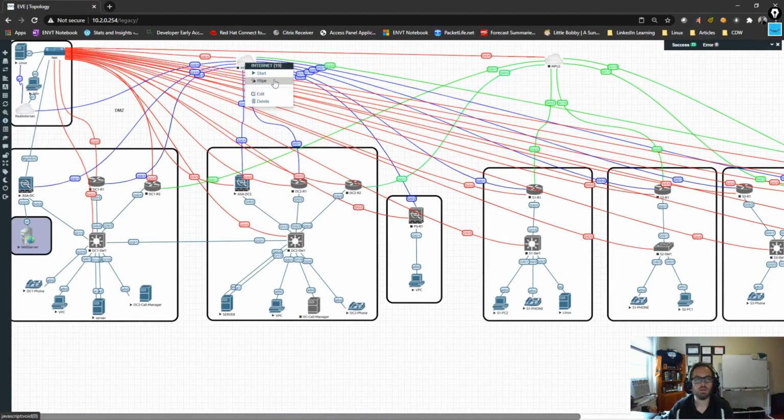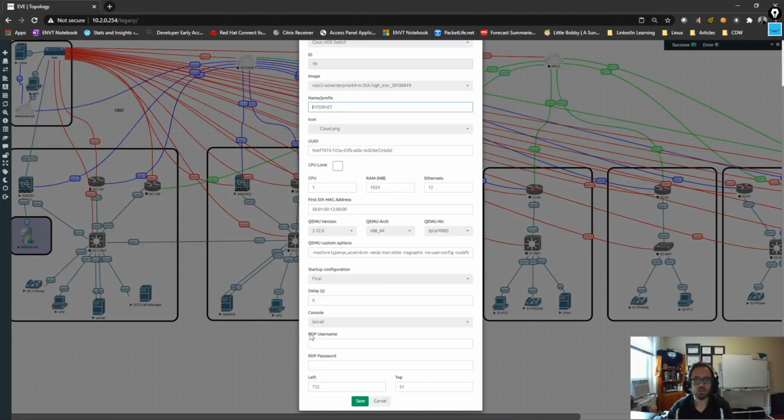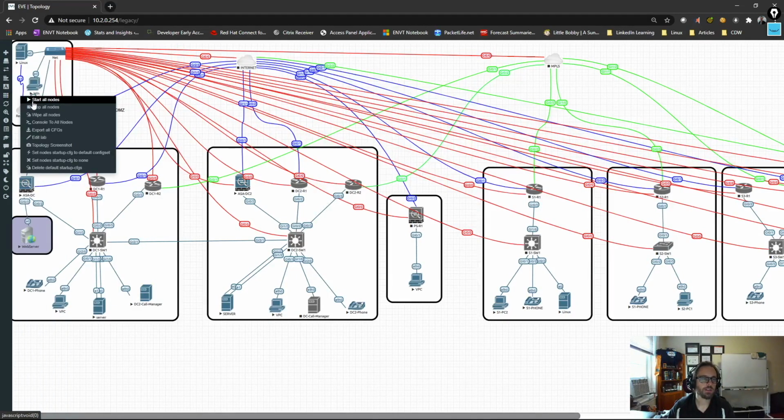And then when you boot it back up, it'll configure itself based on that new configuration. But in order to set the config, you'll go to edit, you'll go down here to startup configuration, and you'll just choose final. So as long as that matches there, we're good. All right, so let's go ahead and go to more actions, and now we're just going to want to boot all these devices with the new configuration.